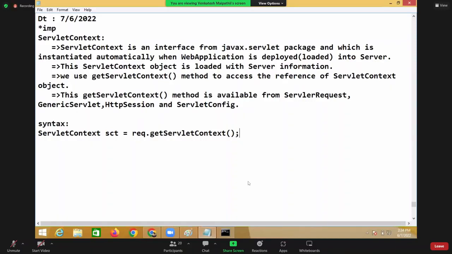Now let me write one program up to here and run it. We are going to cross-check whether the context object reference is coming or not. See there.